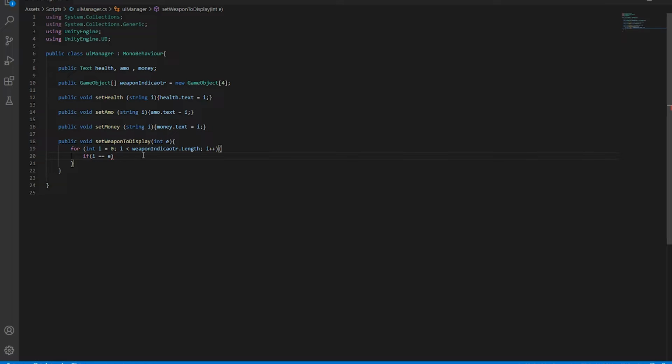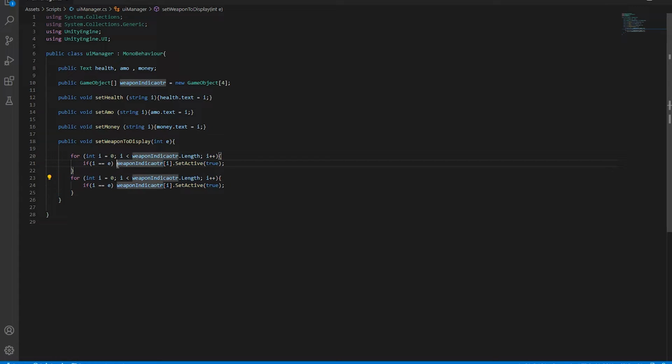So weapons indicator in the index of i dot set active, and that's it. Now before we set this to active to true, first we're going to have to disable the other ones. So what we're going to do is copy this for loop, and instead of asking if the i is equal to e, we're going to say all of them, disable all of them, and then another for loop to enable a specific one.